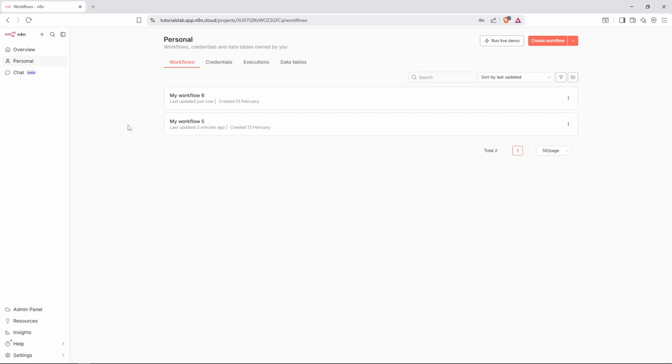Welcome back, everybody. Today I'm going to teach you how to set up Google OAuth in N8N. This is an essential step if you want to connect your N8N workflows with Google products like Sheets, Docs, or Calendar, allowing automation to run smoothly and securely. Let's walk through this together.